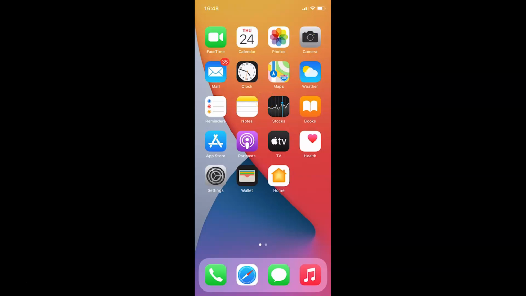Hi guys, in this video I will show you how to enable or disable offload unused apps on your iPhone running iOS version 14.3. So this is my iPhone device, so let's start.